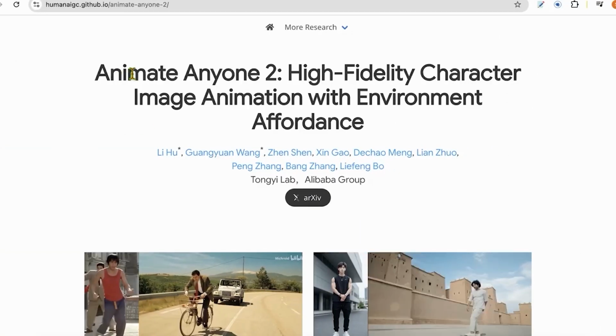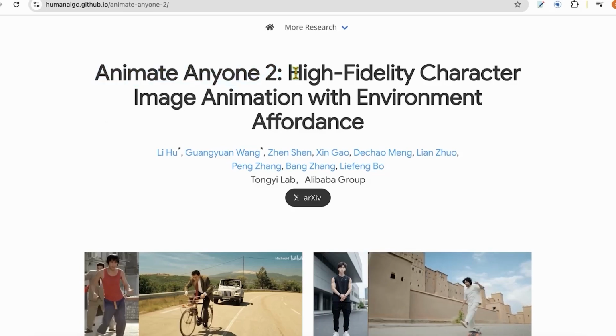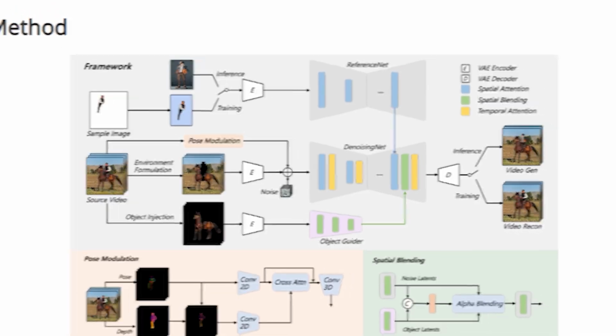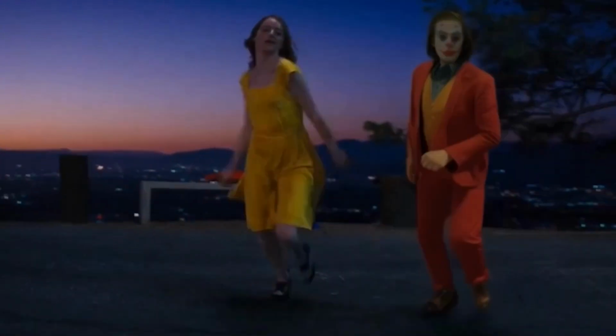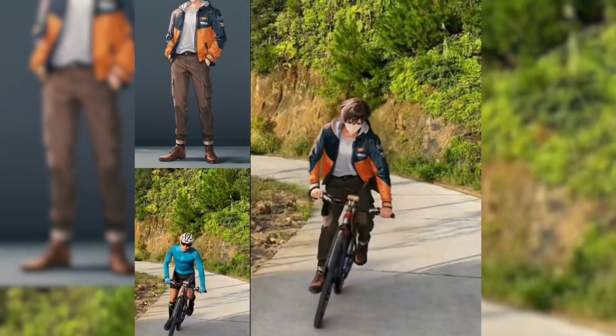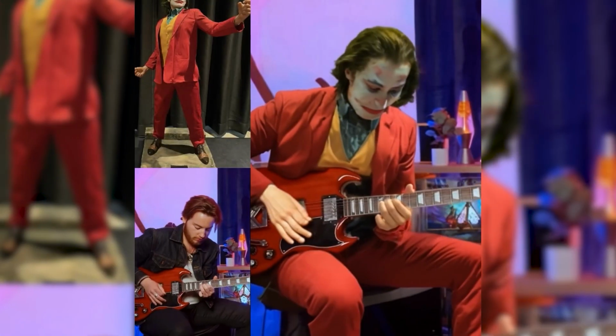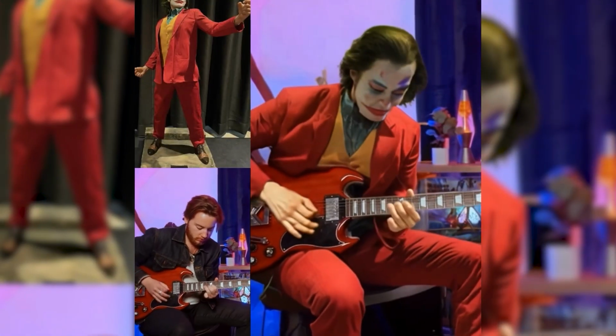Now let me tell you about this tool's ability to maintain object interaction from the original video. It includes an object guider, a lightweight module designed to pull out features from the objects people interact with within a video. Think tools or furniture. The cool thing about it is that it captures dynamic interactions, like when someone is grasping a tool or sitting on a chair.